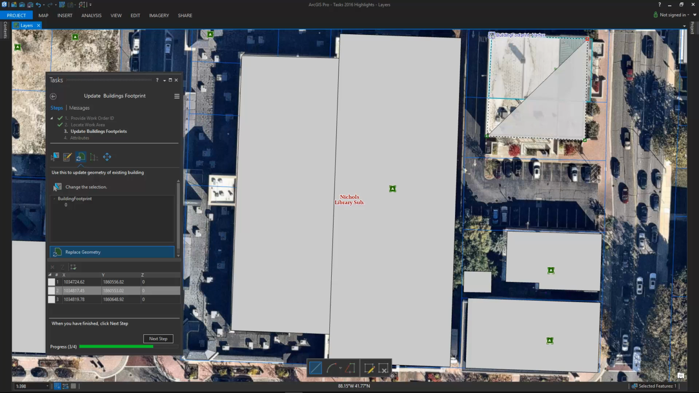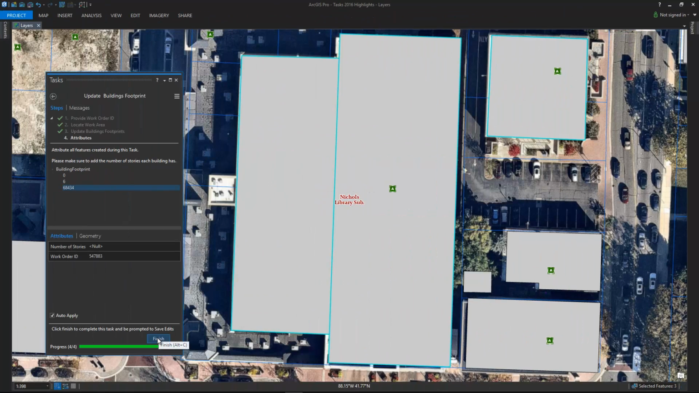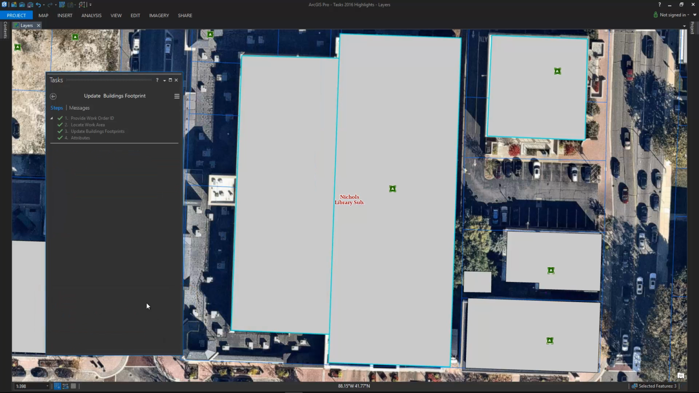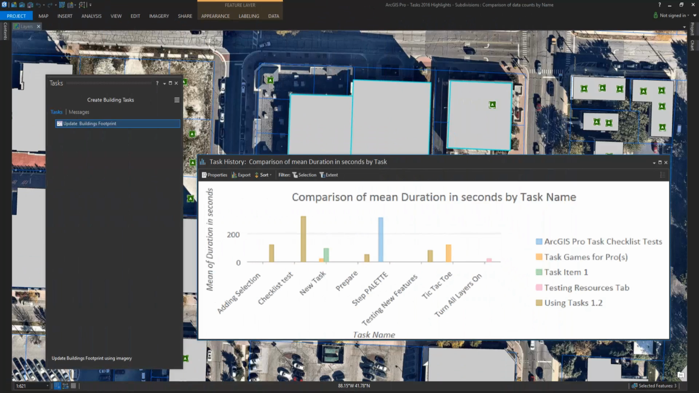The last step is selecting all the created and modified features and prevents the user from proceeding by verifying the user input. Additionally, the work order ID from step 1 was automatically applied to those features. Finally, the average duration can be displayed when using task history.